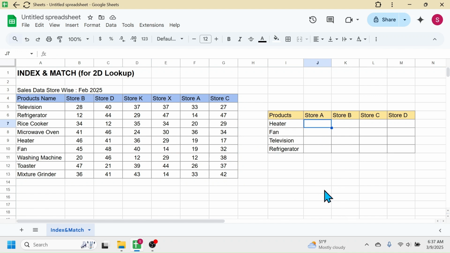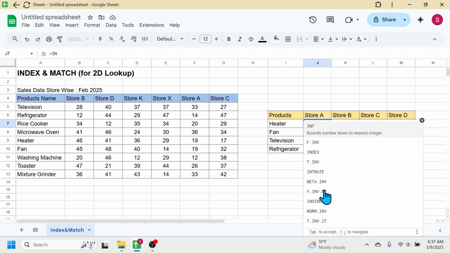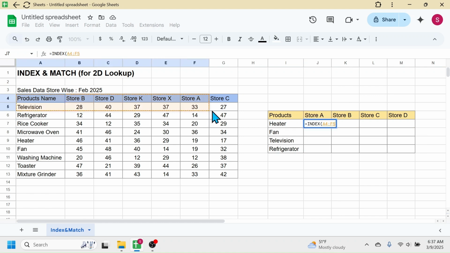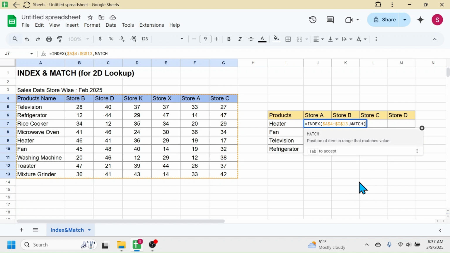So here in this cell, press equal to, then type the INDEX function, open parenthesis. In the reference of the INDEX function, select this source data table. Then lock this table by pressing the F4 key on the keyboard, which will apply the dollar symbols. Put a comma. In the row parameter of the INDEX function, combine the MATCH function. So put here MATCH, open parenthesis.